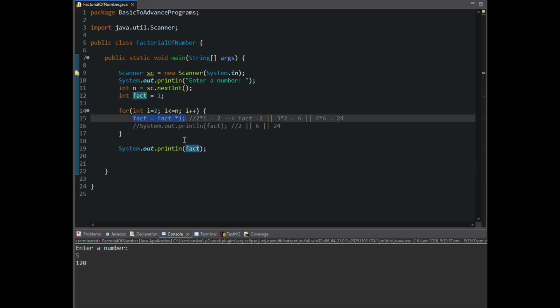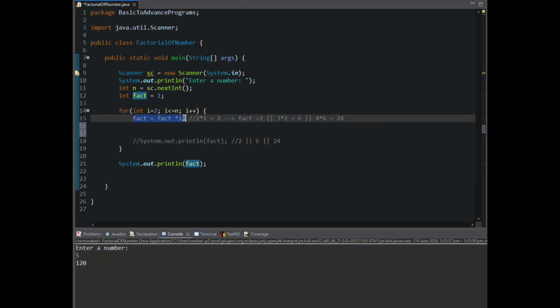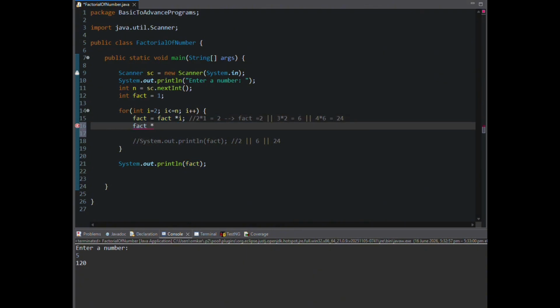So understanding it is important. First, it has to go through the loop. We have given the value of fact as 1. So fact is equal to fact into i. And the value of fact gets updated in the loop.